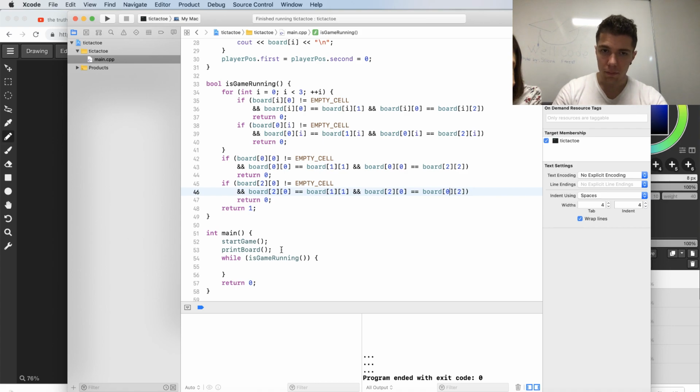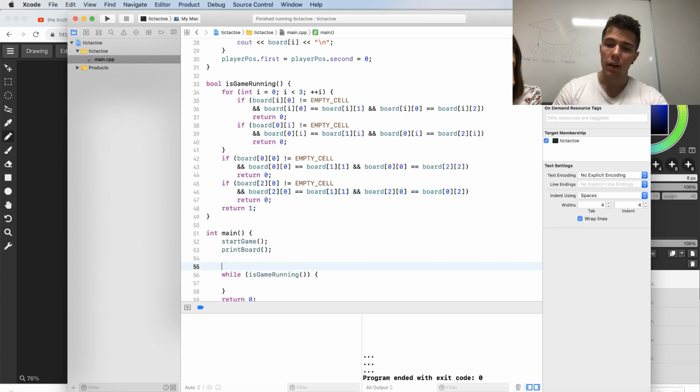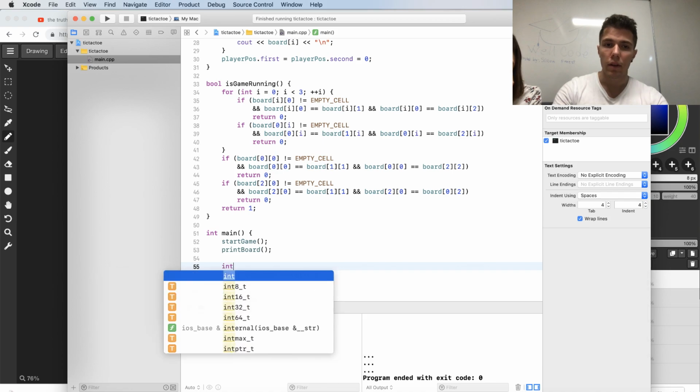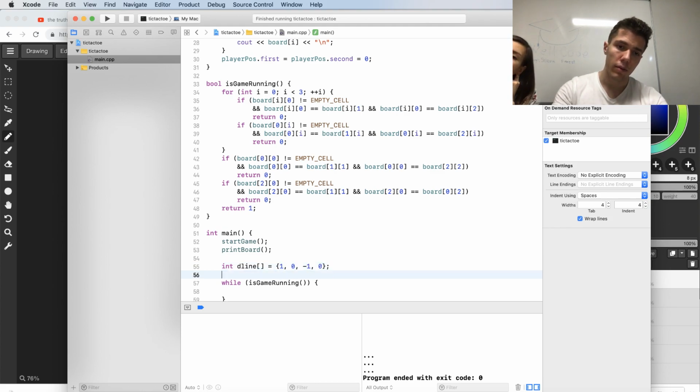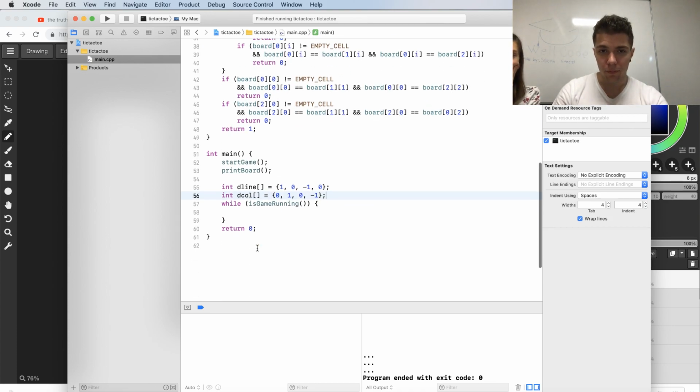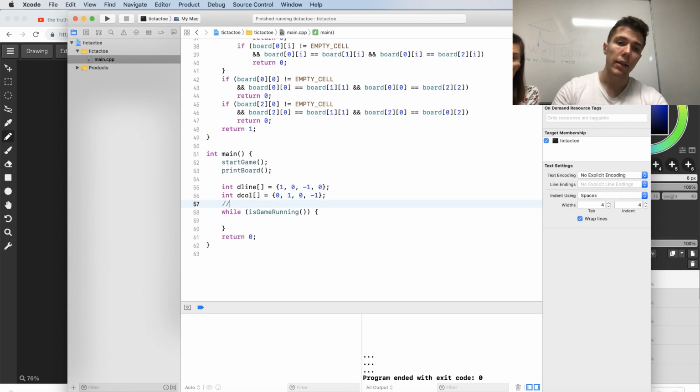So I'm gonna use a direction vector. I'm gonna use direction for the line, which will be 1 0 minus 1 0, and the column, which will be 0 1 0 and minus 1, and I'm gonna use this to map the commands, because player commands will be WASD.